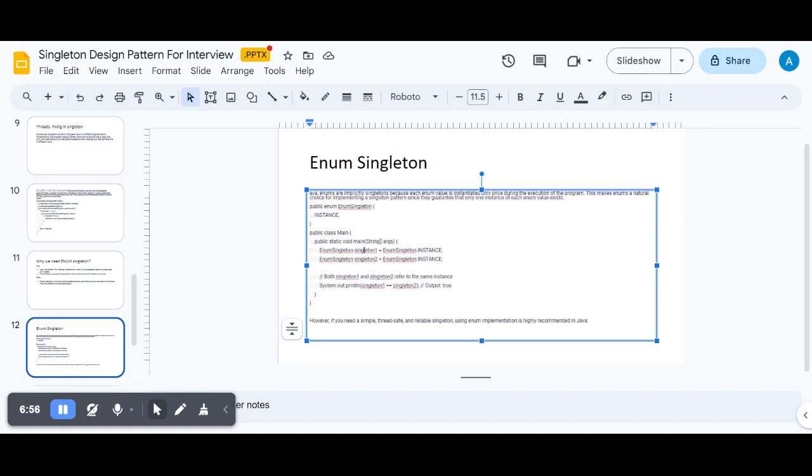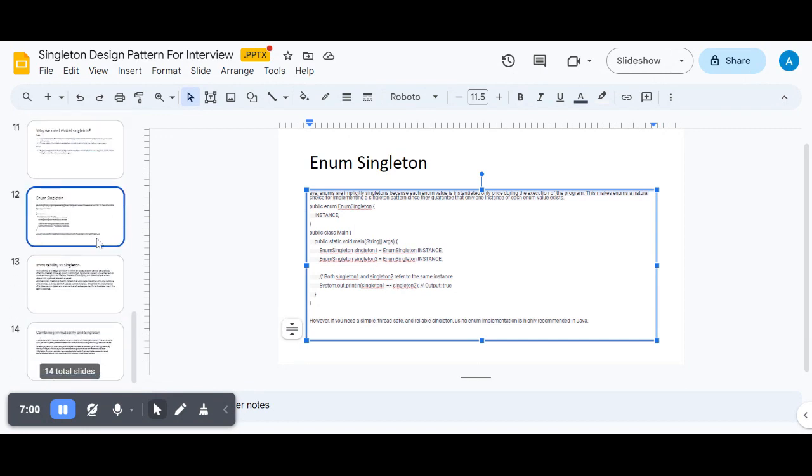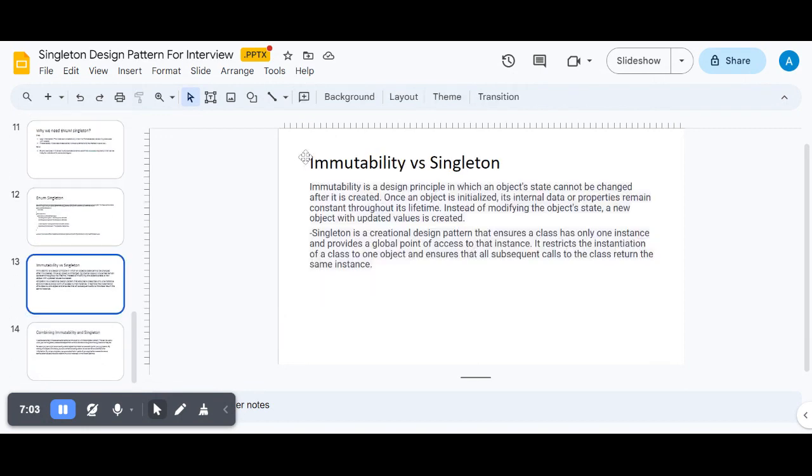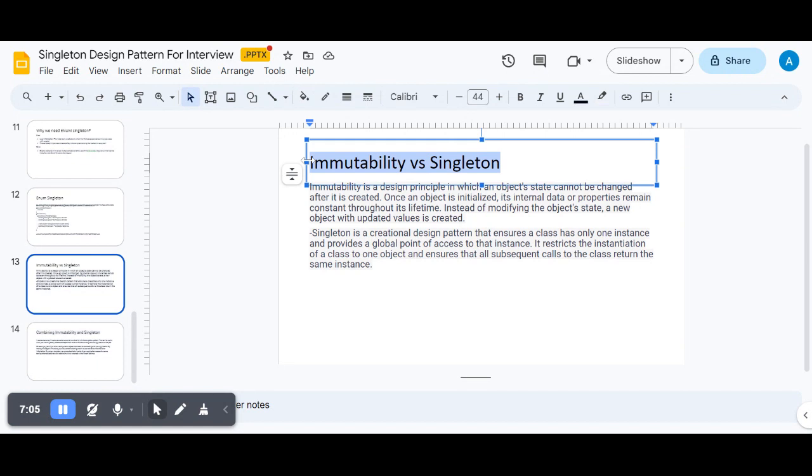This is a very important question. It's generally asked. It's a very in-depth question. So, next we'll talk about another topic: immutability versus singleton. Some people get confused, and interviewers try to confuse you on these two topics.